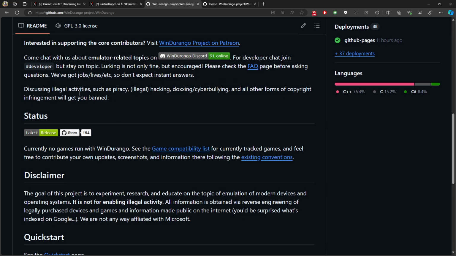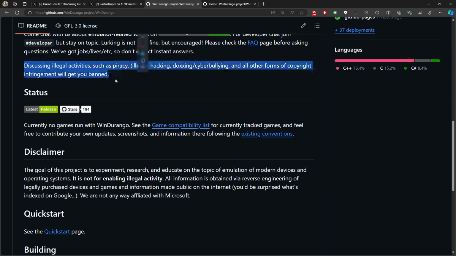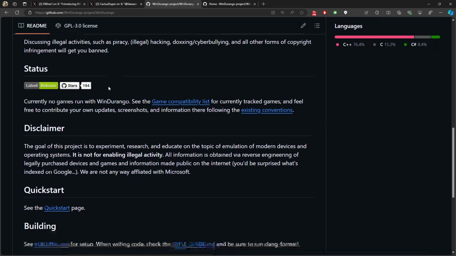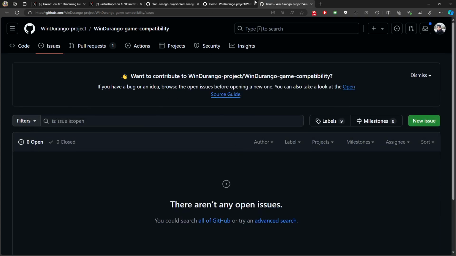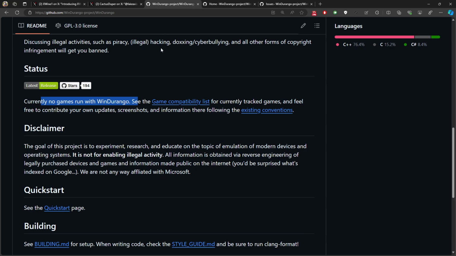You can see that discussing illegal activities in the Discord, such as piracy, illegal hacking, or whatever, will get you banned. The project currently has no games running. They also have a compatibility list, which is empty at the time of broadcasting this video. Maybe it will be filled with games later. Feel free to contribute your own updates, screenshots, and information about the tracked games.